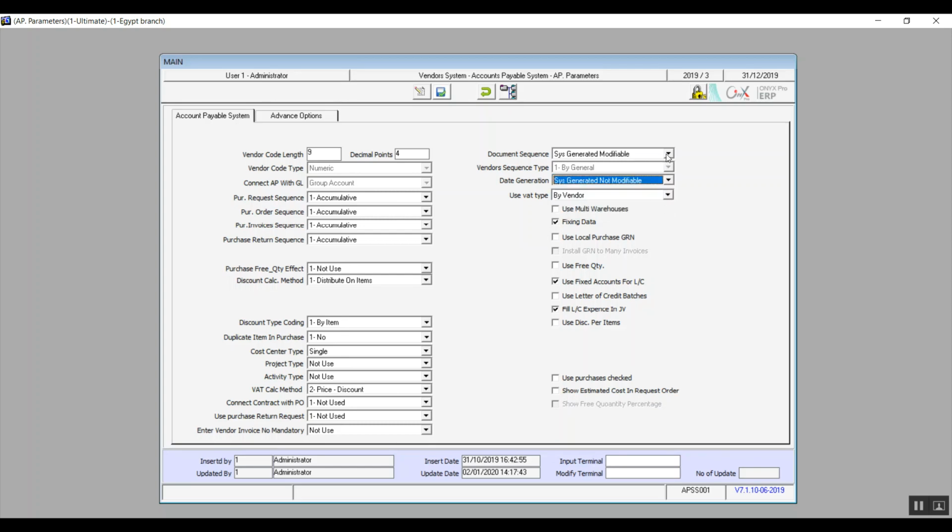Then we have vendor sequence type, general or by group. General means that the system will create an ordinal sequence for the vendors, but if we have created groups for the vendors, then when we choose by group, the system will create an ordinal sequence for each group separately.